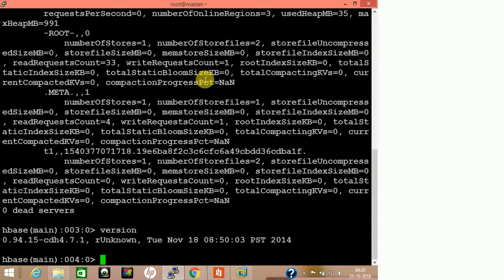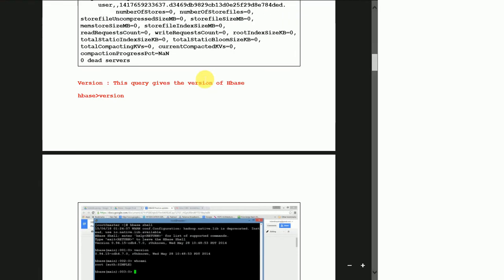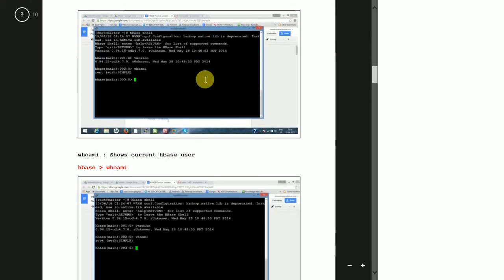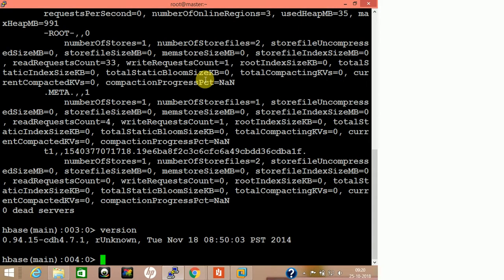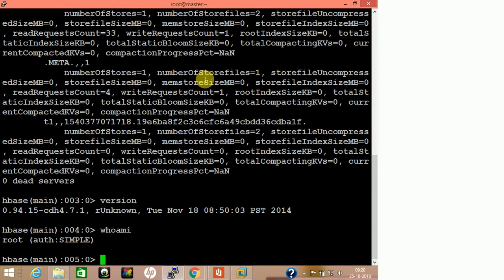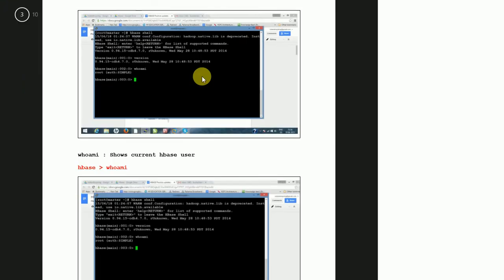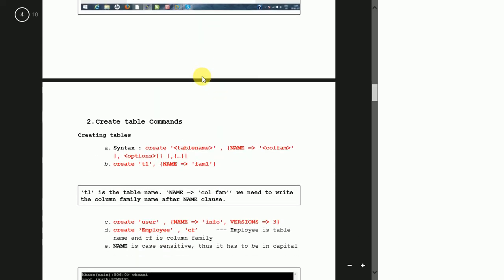Okay, fine. So this is a Cloudera based installation. Therefore, we are getting CDH 4.7. CDH means Cloudera Distribution of Hadoop. If we were doing Apache, we would not get it this way, CDH 4.7. Are you getting it? Yes. Now let's move ahead, and if I type whoami, it will tell me the user. So the user is root, and then next is creating a table.